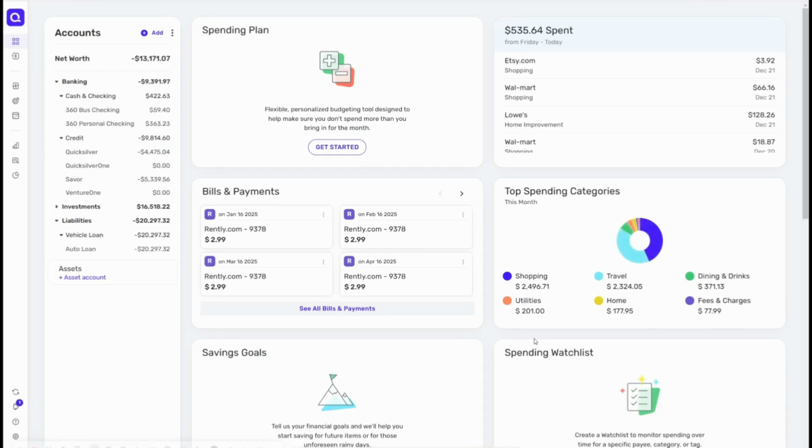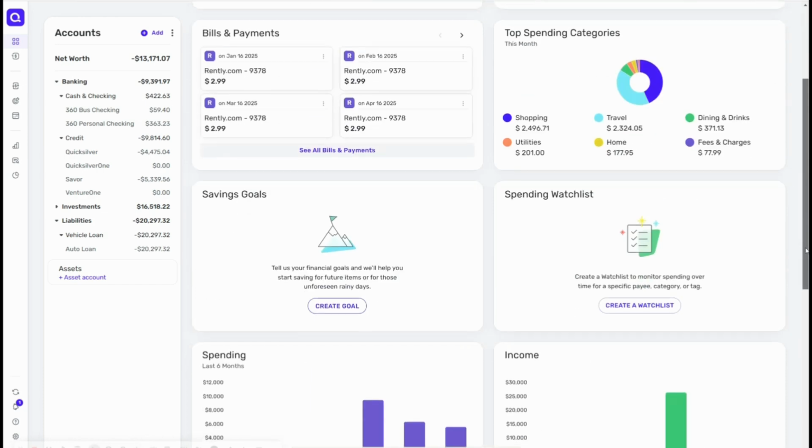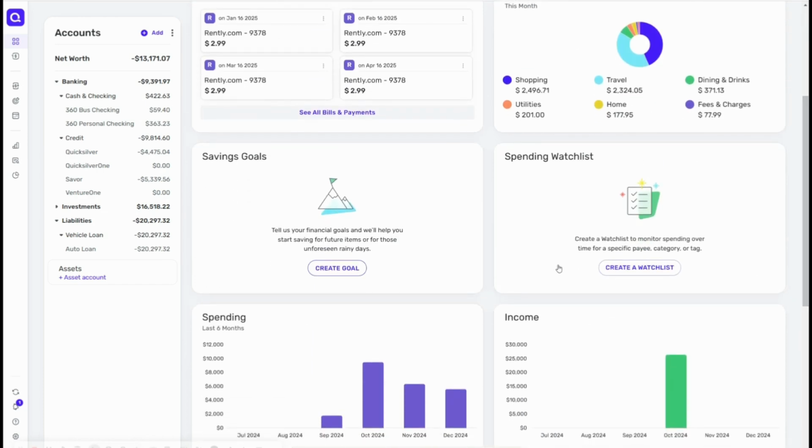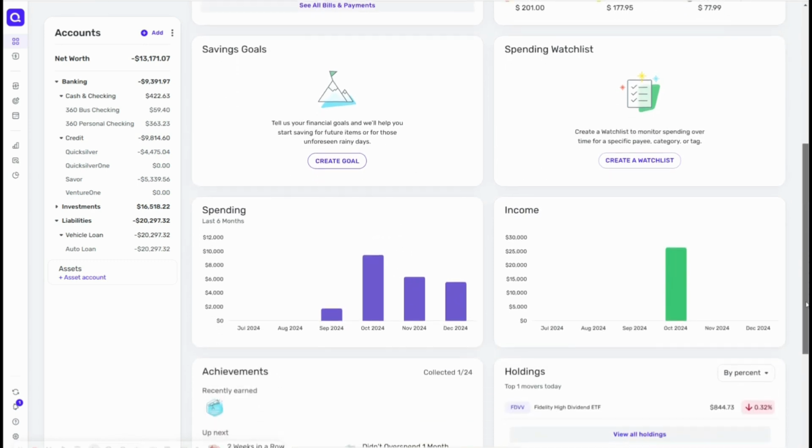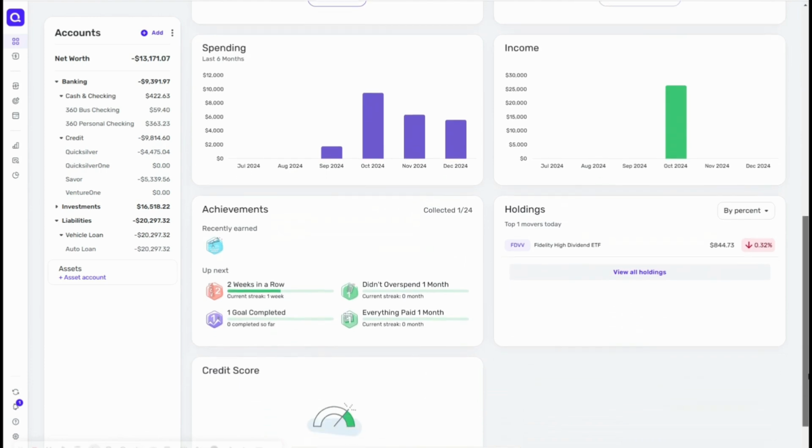Now the dashboard has a lot more information. I could add a spending plan. Here is a list of how much money I've spent so far. Here are my bills and payments that they believe are coming due. And then here is my rent, which is definitely not $2.99. I wish, right? And here is my spending based on categories. And then down here you have spending watch list, which we're going to set up here soon, a savings goal, and an overview of your spending reports, your achievements, etc.